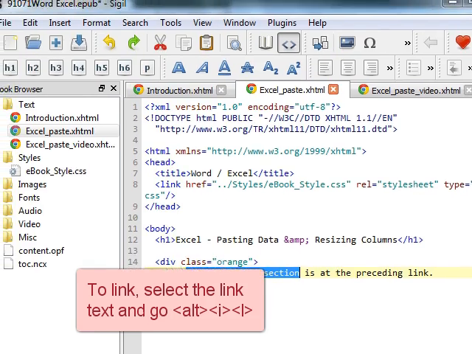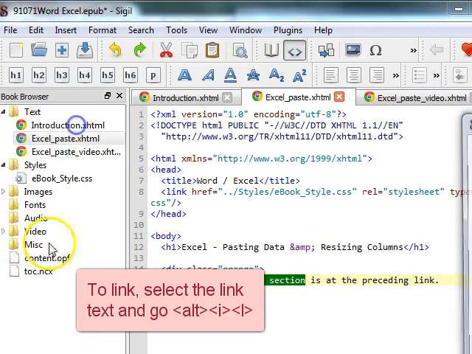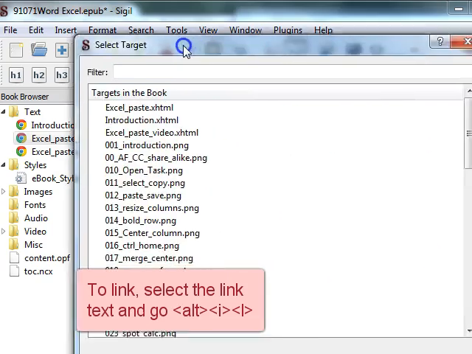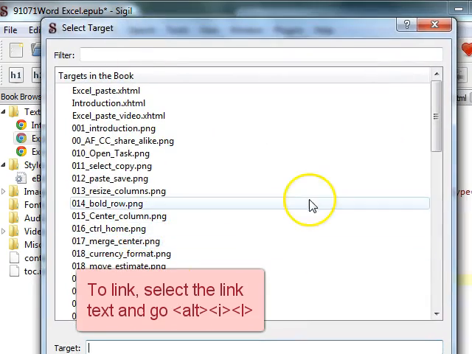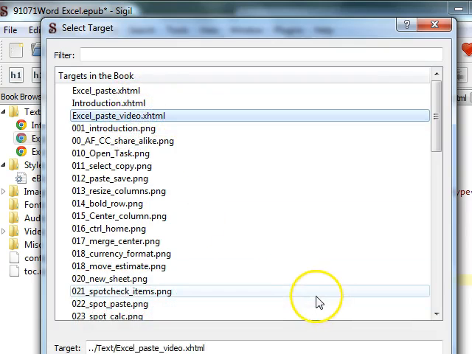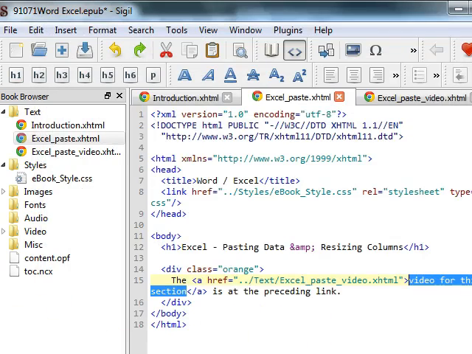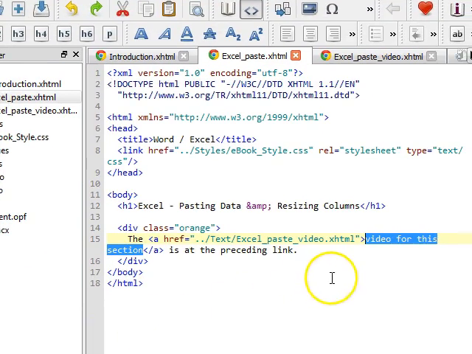So there's a couple of ways of linking. The long way is to go Insert, Link. The short way is to go Alt-IL. And either way, we're wanting to link to the video. You'll see all of these things here. These are linking to images. Just choose the video one and go OK. And it automatically puts in the link code for me.